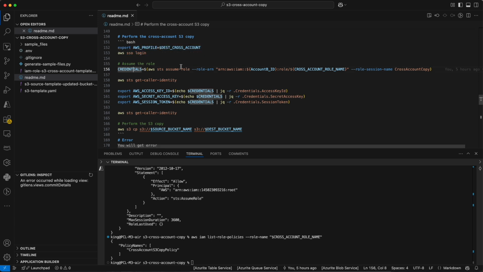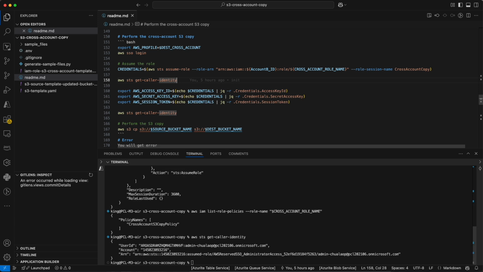All right, now we will try and perform a cross account copy. All we need to do is assume the role. Actually, let's use the AWS STS get-caller-identity. Run that first. This tells us who is logged on at the moment. So we want to log in with our test account. So for this purpose, I will log on with Adele's account.